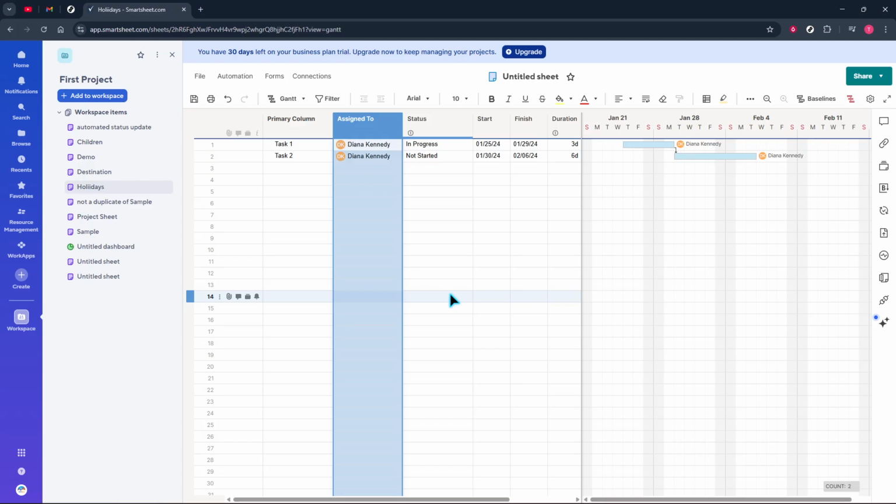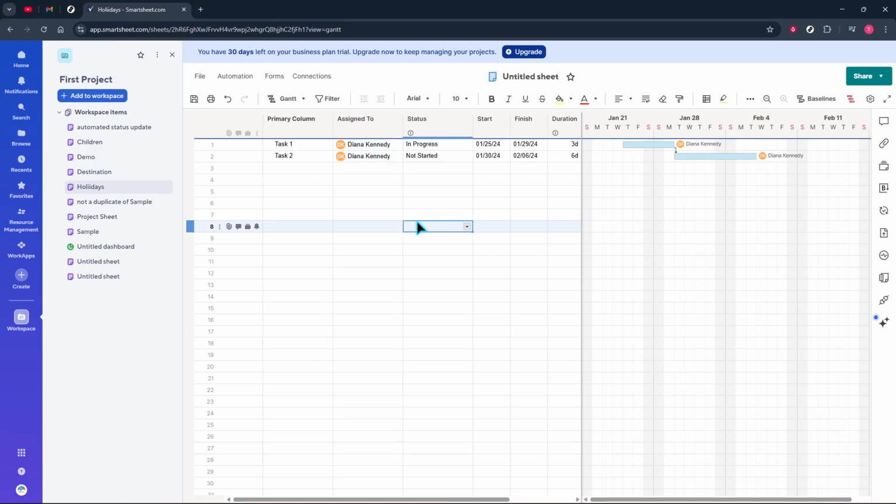Repeat the same calendar process to add additional holidays, and keep this list up to date for the full year so your forecasts stay accurate. When everything looks good, you're all set. Your Gantt chart now reflects the holidays you added, and your plan is aligned with real-world availability.